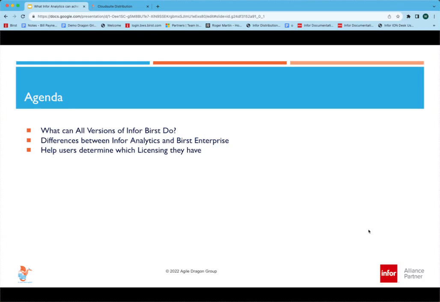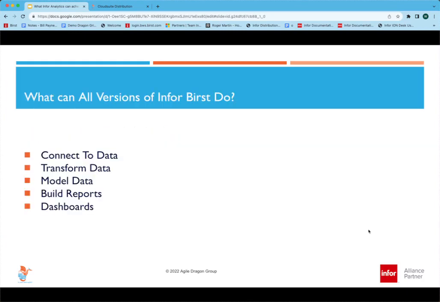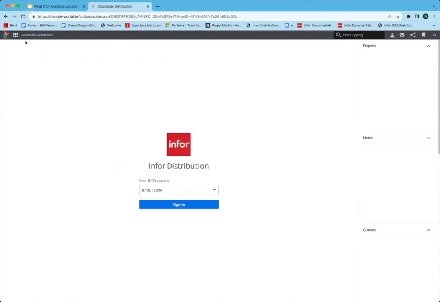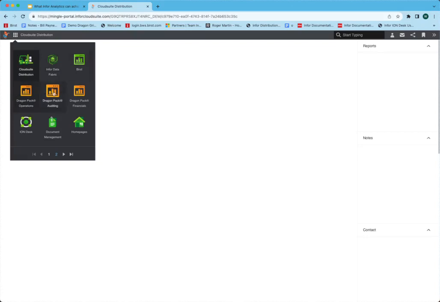So we're going to get started and say, what can all the versions of Infor Birst do? To walk you through that, I'm going to go into one of the solutions that we've built within our Cloud Suite distribution module. What you can do is create apps. These are all Birst spaces, so I can create that.